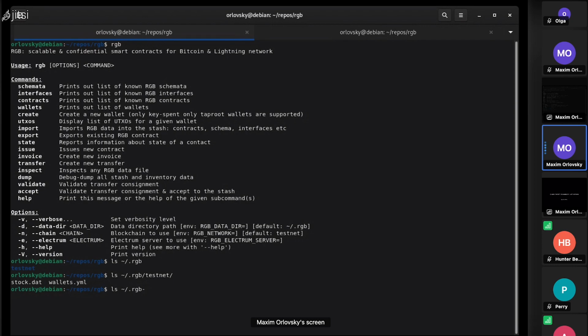Today I will be using two setups. There is another directory which I created, RGB alt, which contains a different stash. So I will be sending from one user to another using these two different stashes on the same machine, which also simplifies things.